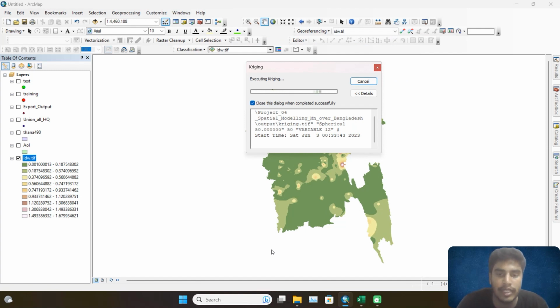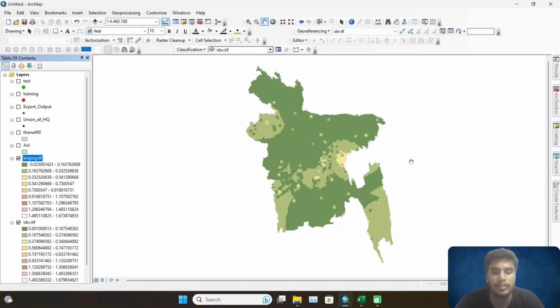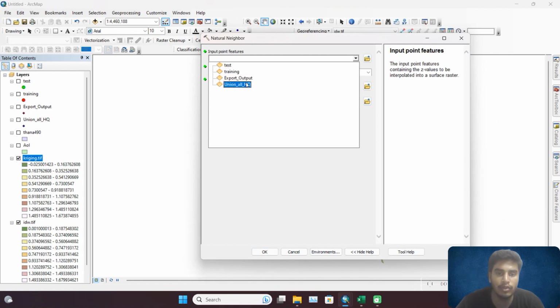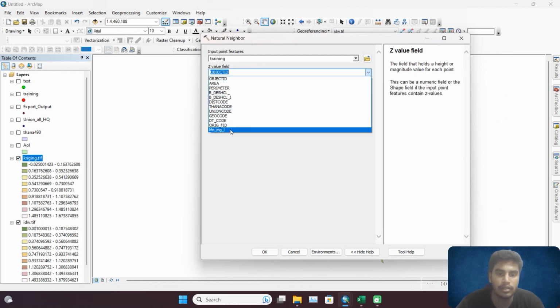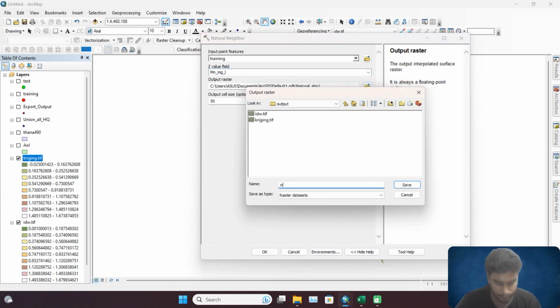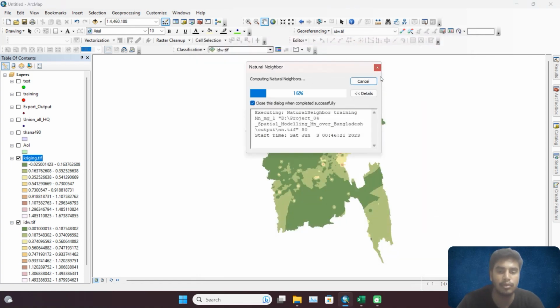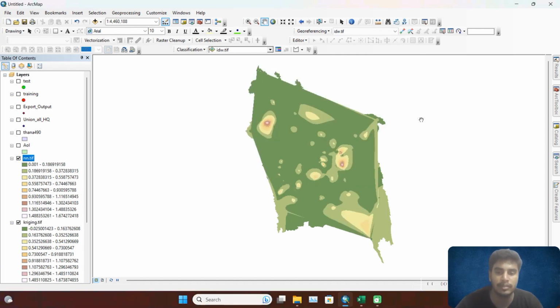Now the Kriging is running. It will also take some time to complete. Now the Kriging has been done successfully. Now we'll go to another interpolation method. We go to search, and here we'll select the nearest neighbor and input the value. It's training, again manganese, and we'll save it. We hit save and we hit OK. Now the nearest neighbor interpolation is running. Now the nearest neighbor interpolation has been done.